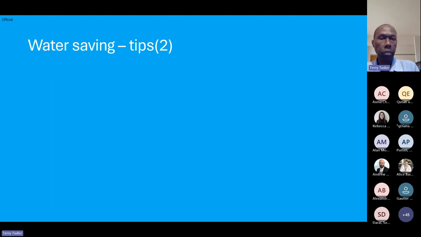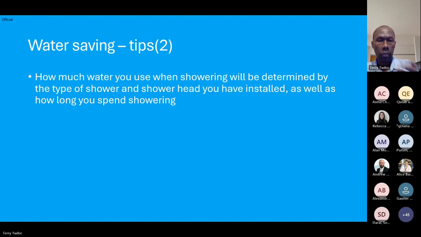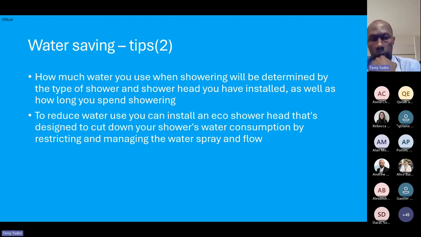As conservation means. In terms of the shower, maybe look at the shower head that's used as a way of conserving water. So maybe look at getting an eco shower head as a way to reduce water use.